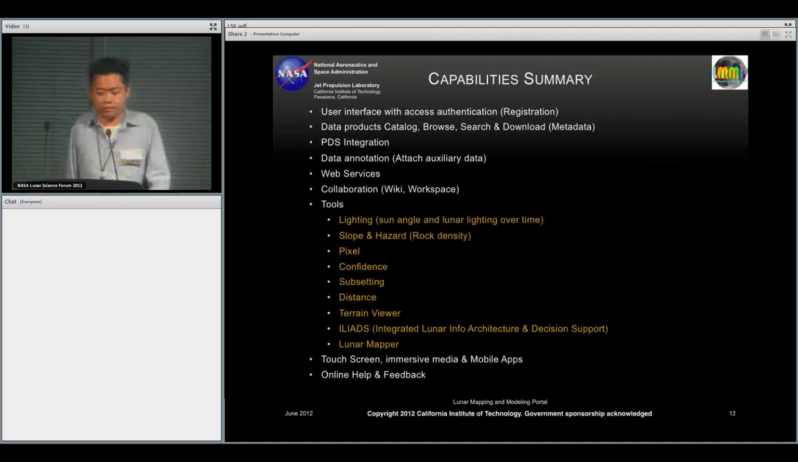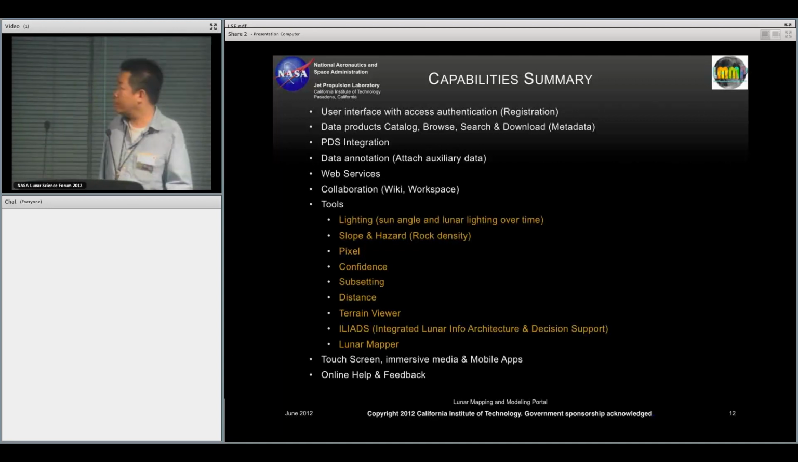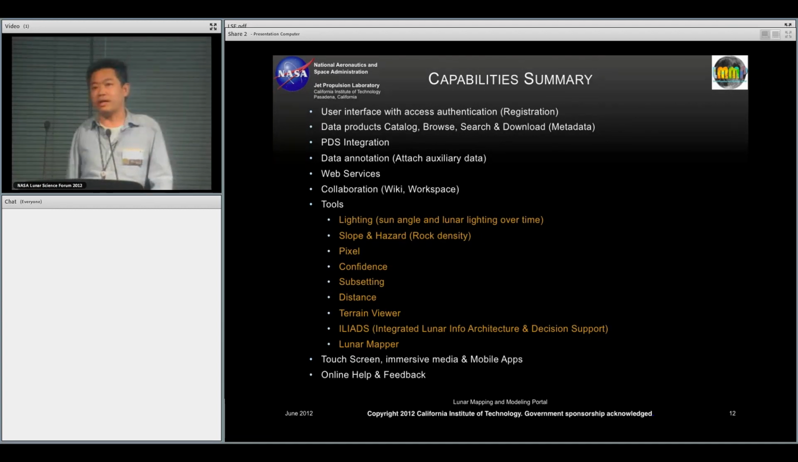Here's our capability summary. We have a suite of user interfaces with access authentication. As you can see in the video, it's quite extensive. However, the takeaway is that we have so many interfaces because the software architecture actually supports it. If you don't like what we already developed, you can develop your own quite easily.